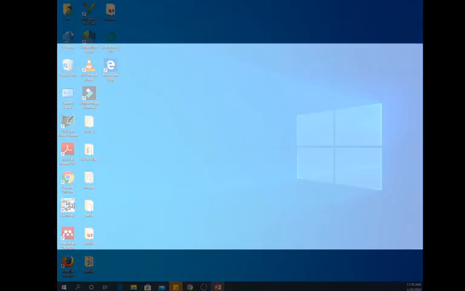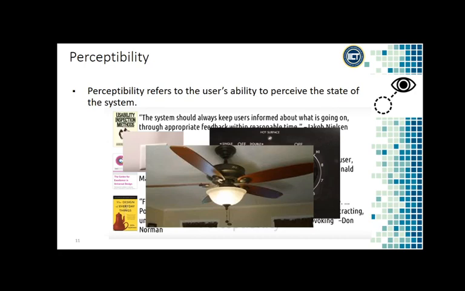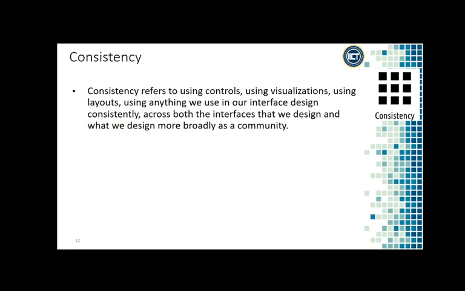Hello, welcome back again. So last time we talked about perceptibility. Now let's talk about the other design heuristic, which is consistency. Consistency refers to using controls, visualizations, layouts, and anything else we use in our interface design consistently across both the interfaces that we design and what we design more broadly as a community.